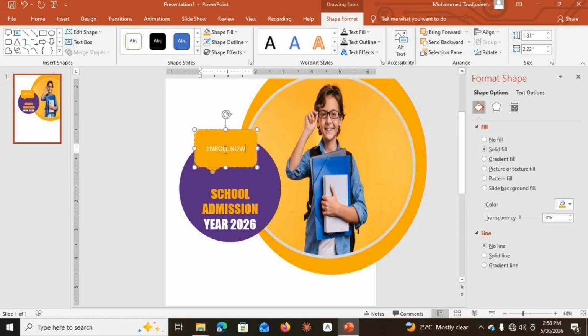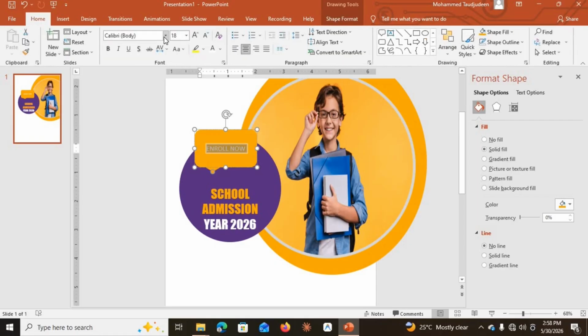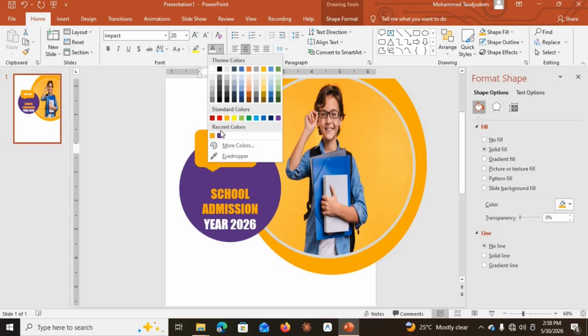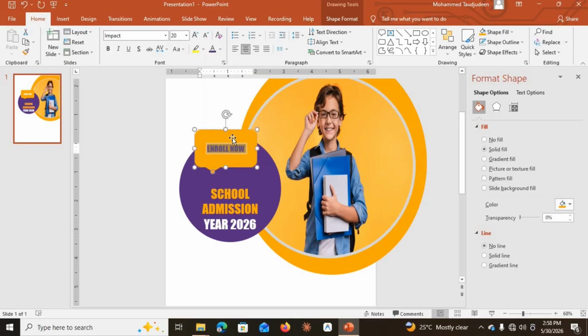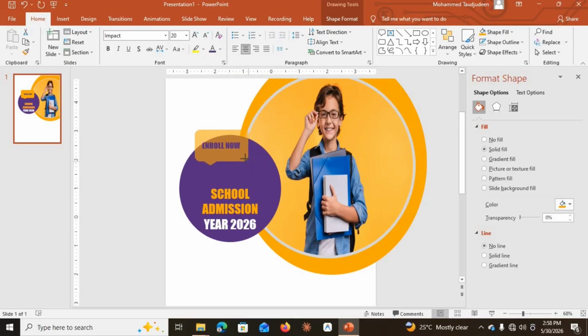So with this enroll also, the font that we have to use there should be Impact. So I have it here. And with the size, I'll go with 20. And the color, I'll go with the customized purple. So I'll increase this one and rotate it.